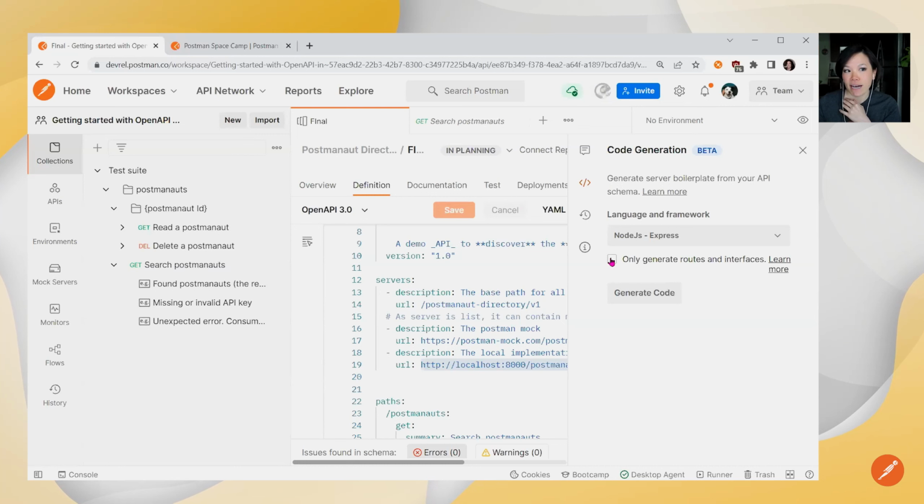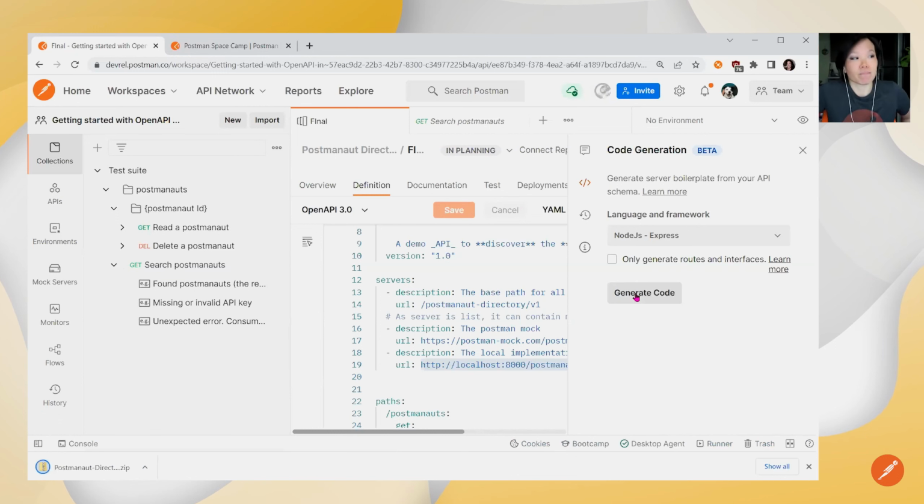And the very first time I generate this code, I will not check this because I want to generate all of the boilerplate. But the next time, if Arnaud comes through and adds more endpoints, next time I can click this and only generate the routes and interfaces. So it's not the whole code base. So I'm going to leave that unchecked because it's the first time I'm doing it and generate that code.